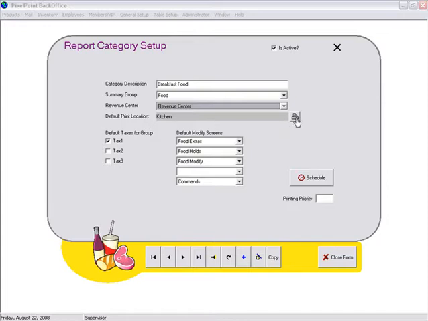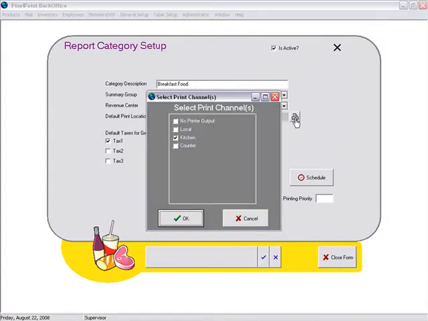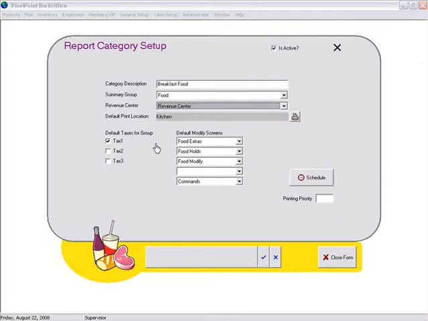Default print location indicates where this is going to print when it's ordered. So in here, I will have a list of all of my print channels. And from here, all of my foods will print maybe on one channel, my beverages will print on another, and so on. So in here, for example, I can state that when I order anything that falls under breakfast food, then it will print to this given location. And you can select multiples of these.